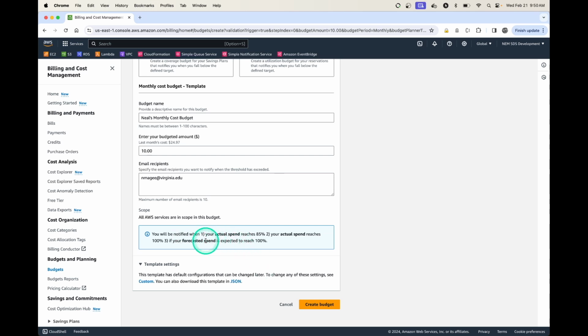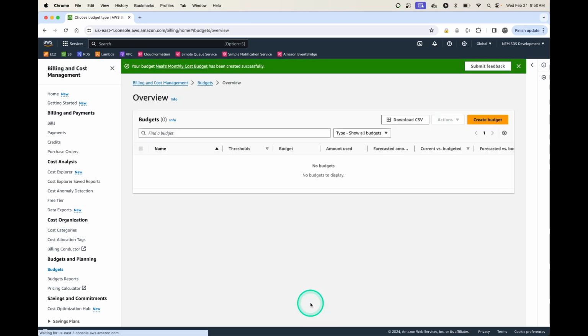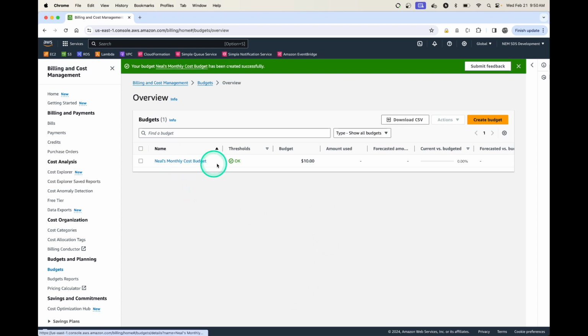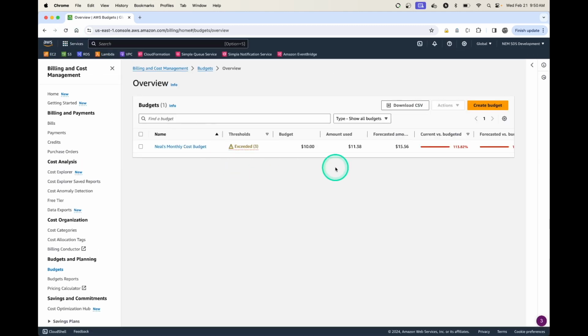And I actually get more than that when I've exceeded it. So let's create that budget. And you can see right now it's in an OK threshold. It's just being created, and it's listed here. I could have a number of budgets all going at the same time, sending out to different people for different dimensions or different projects. And now if I refresh this page, we'll actually see, look, I've exceeded my threshold. I have a budget of $10. I've used $11.38. My forecasted spend is $15.56. So current versus budgeted is 113%. So yeah, I'm over it.